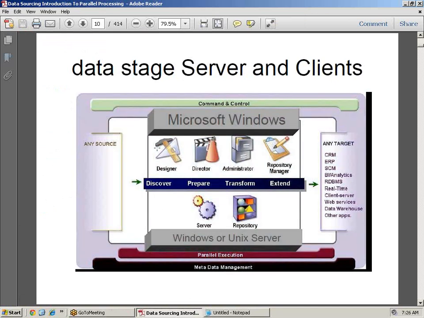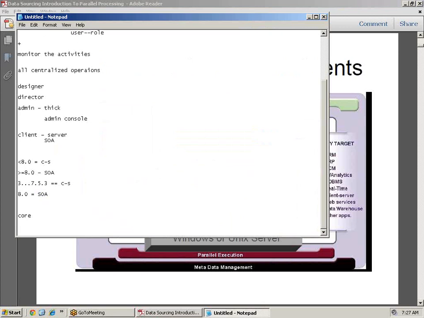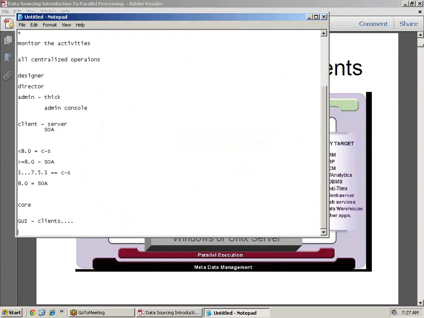So that's about the different clients. Now we know what clients we have: admin console, designer, director, administrator, and optionally repository manager. These are all graphical user interface clients.